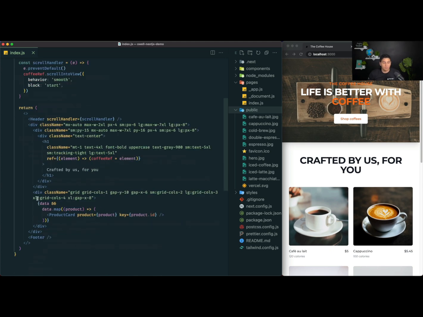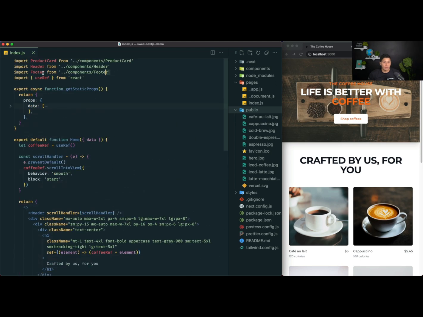And then all the way at the bottom here, we have a CSS grid, and we're mapping through that data, and for each piece of data, we're displaying it on our page using this product card component. And then over here, we're importing a header. We have an H1 that just says crafted by us for you, and we have a footer at the bottom here. So let's actually explore the header, product card, and footer components because you can see we're importing them from the components folder.